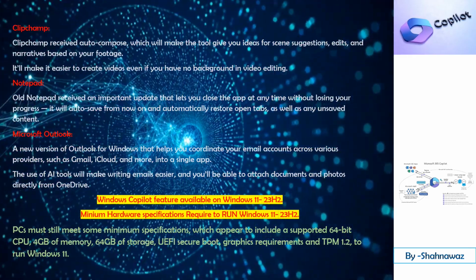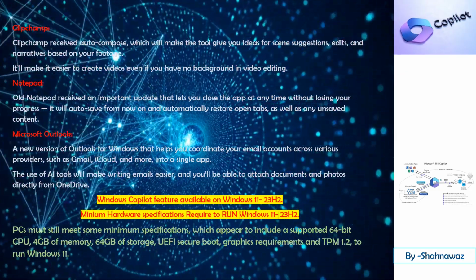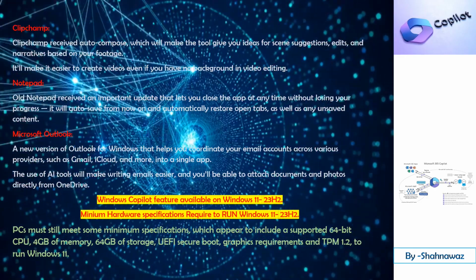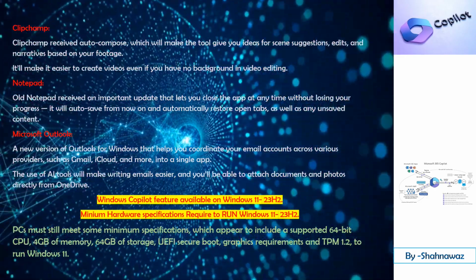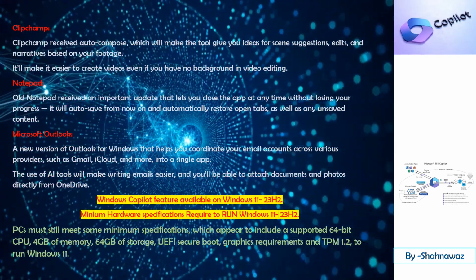Microsoft Outlook. A new version of Outlook for Windows helps you coordinate your email accounts across various providers, such as Gmail, iCloud, and more, into a single app. The use of AI tools will make writing emails easier, and you'll be able to attach documents and photos directly from OneDrive.